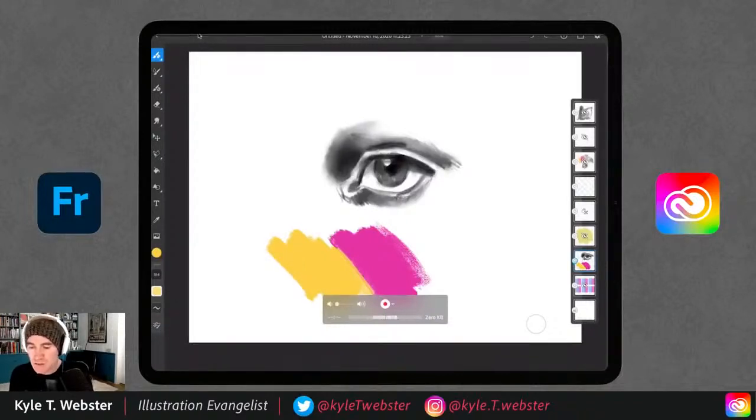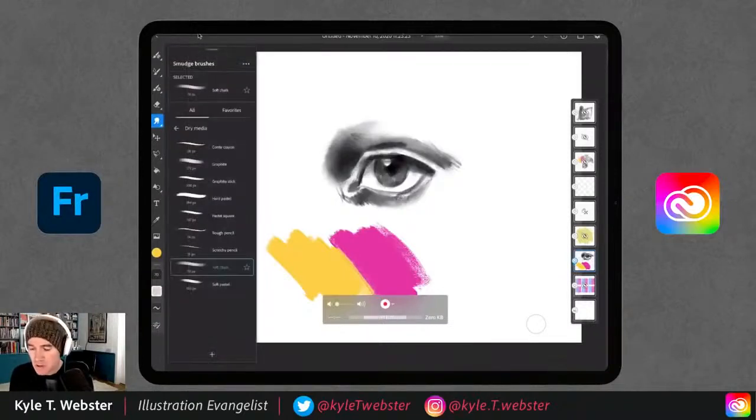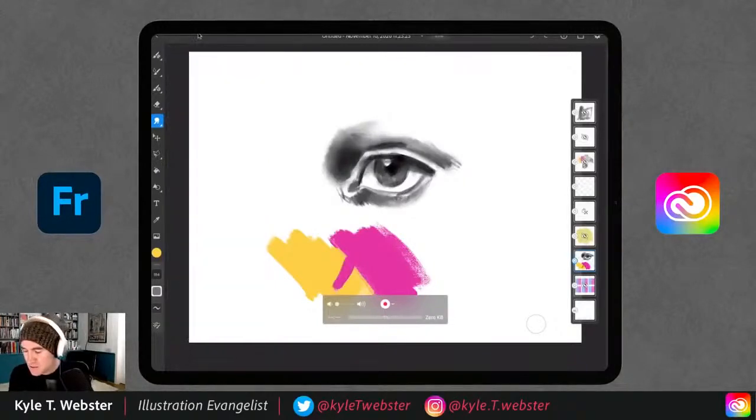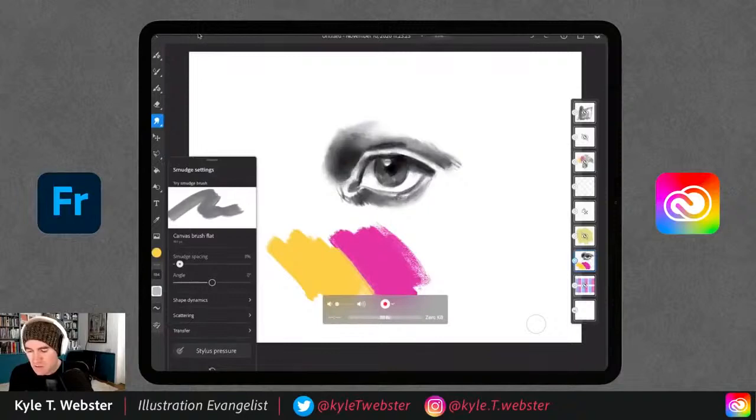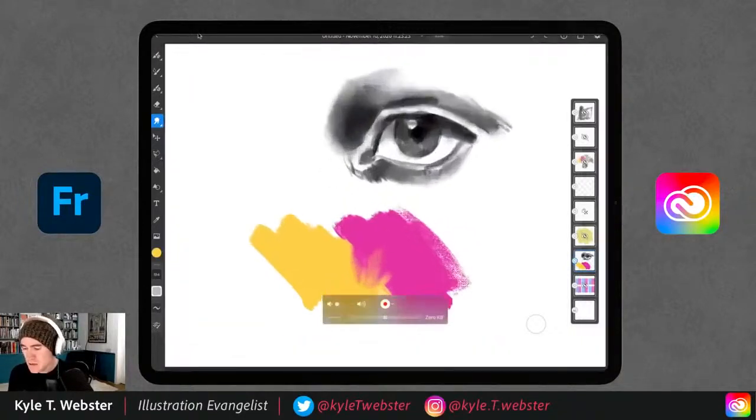Well, guess what, gang? Just use the same brush you're painting with. So I come over here and I go to my painting category, and I'm going to use that same brush, canvas brush flat, right? Oh, I've got this way too strong. Look at that, the strength is on 100. My mistake. Put it on 50, got our spacing up to maybe about 4. Oh yeah, look at that. Now I'm smudging with exactly the same brush.